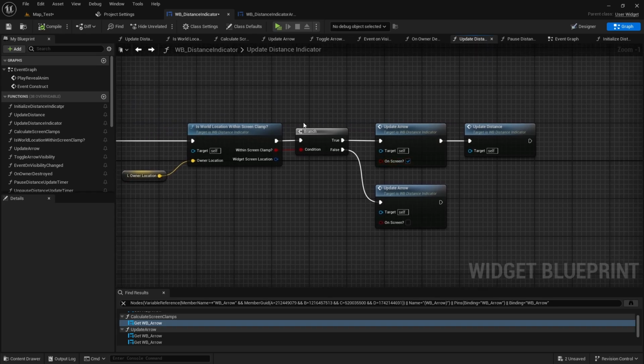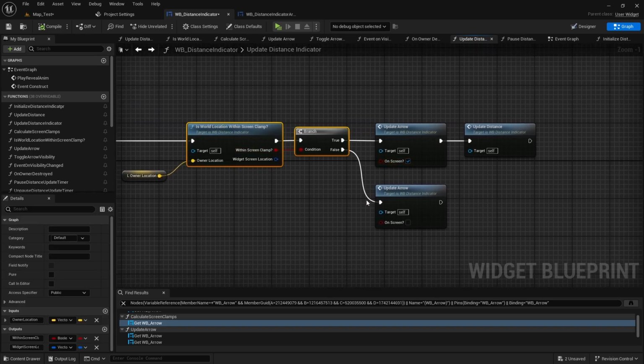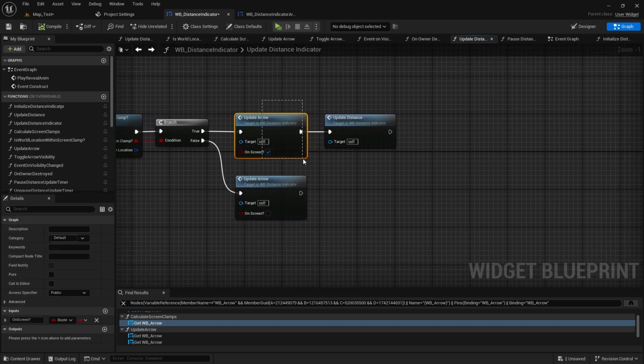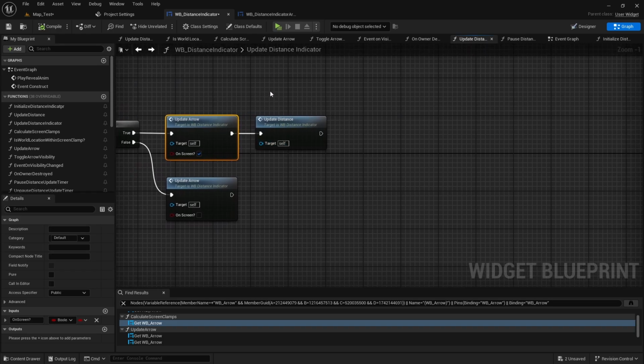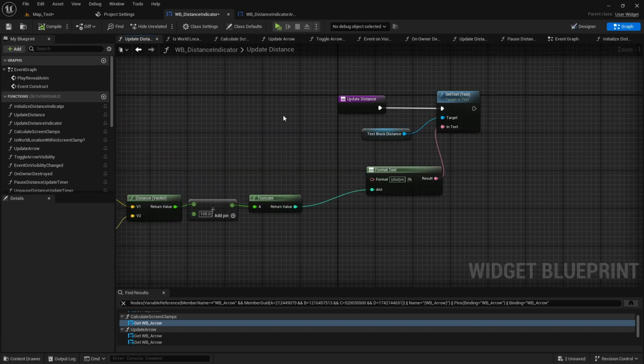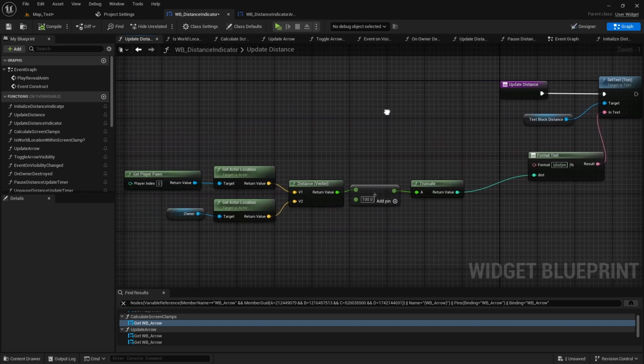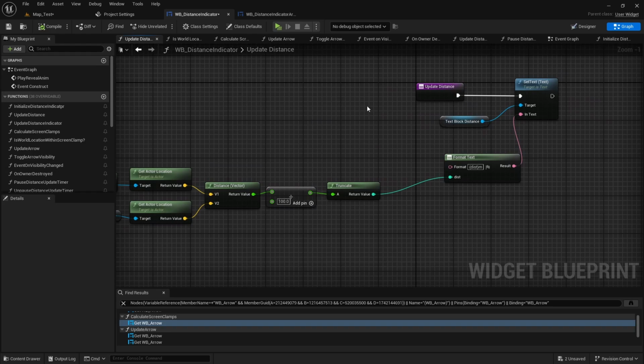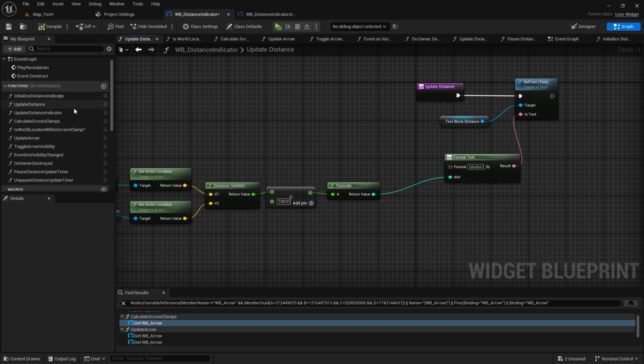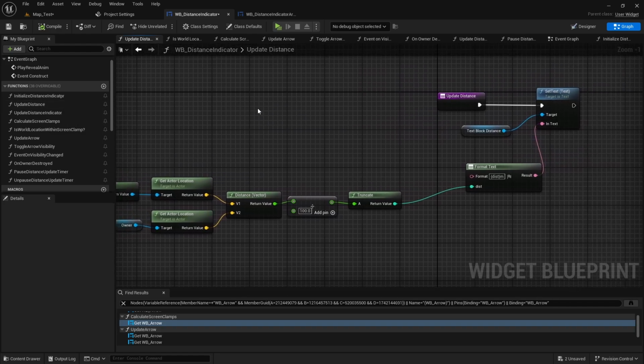Okay, and if we are on the focus, then we don't need to update the arrow, so the update arrow will be disabled and the distance will be updated at the distance indicator component. Okay, so likewise there are multiple different functions that have been implemented, so you can go through them one by one and get a better understanding. Right, so that's about distance indicators, and I'll see you in the next tutorial.